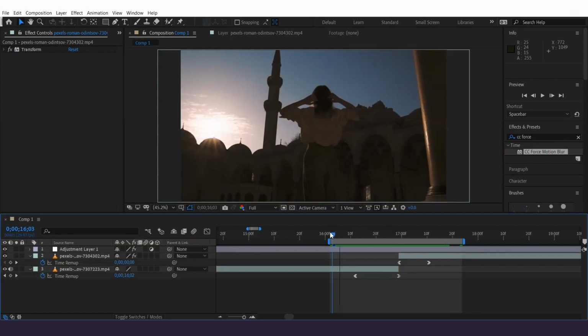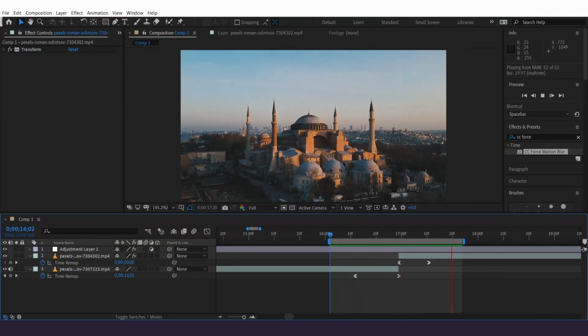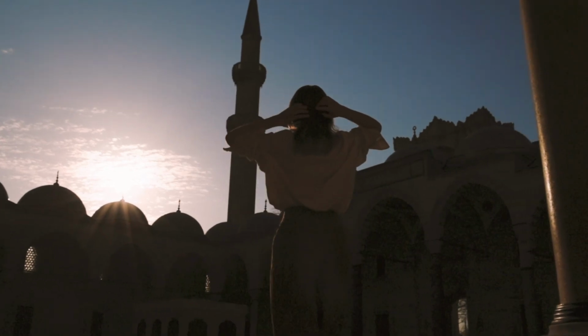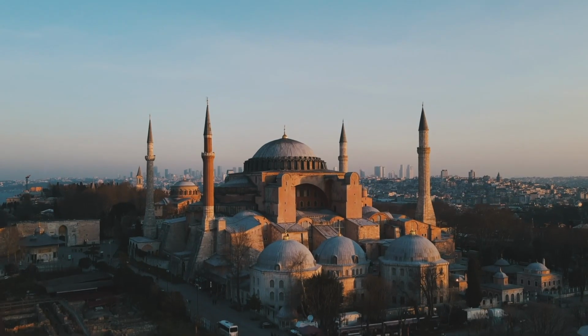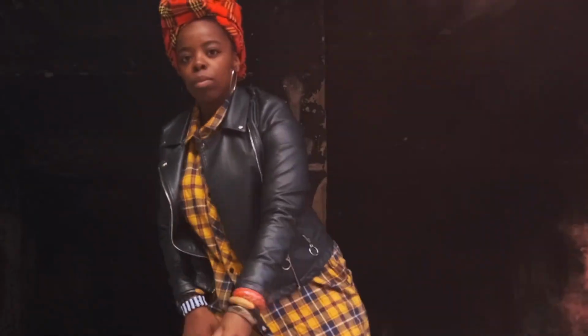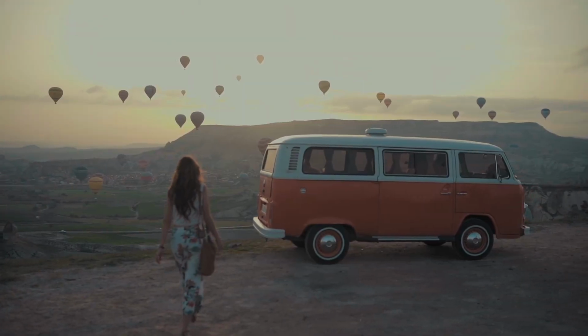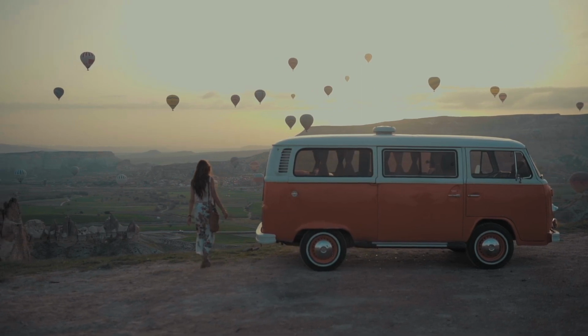Well, that was a seamless speed ramp and it looks awesome. Pretty cool. And this is how I do speed ramping in Adobe After Effects perfectly.